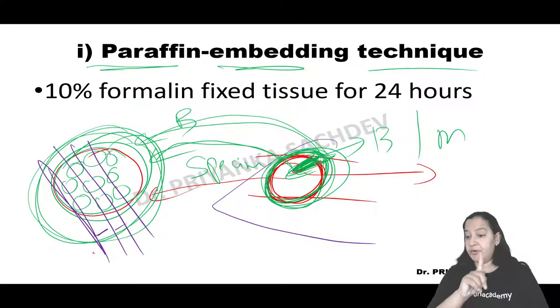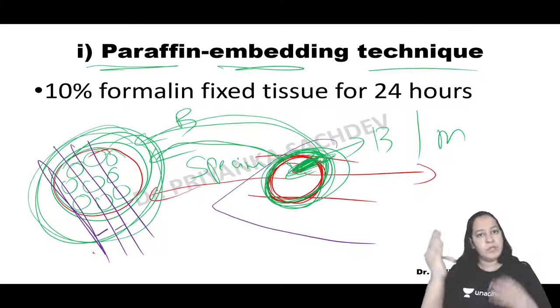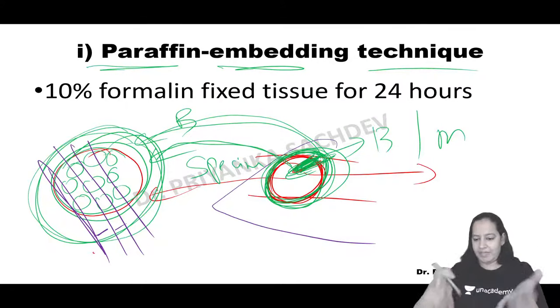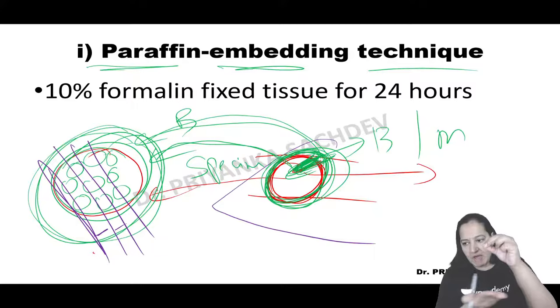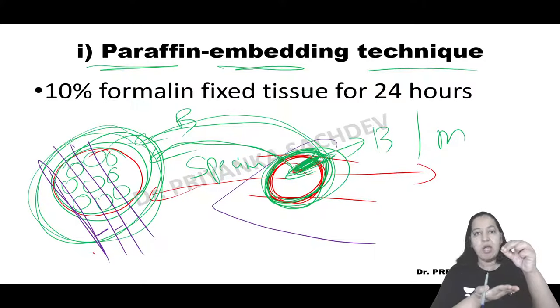Now, before this, listen, you are a surgeon. You have cut the specimen. You are in OT. The patient is in front of you. You are doing the surgery. You have cut the tumor out of the body of the patient. Now, you will send it to the pathology, na? You will send it to the lab.